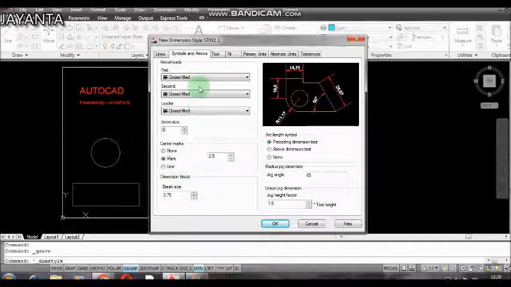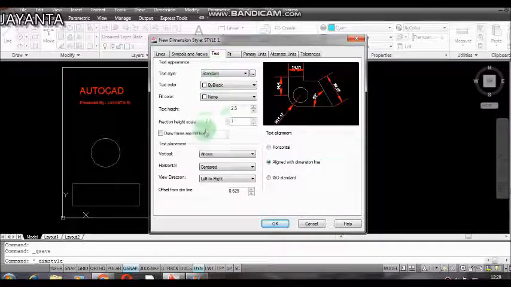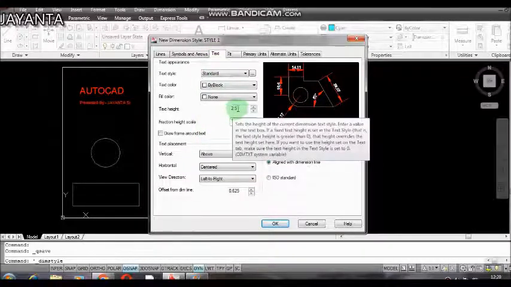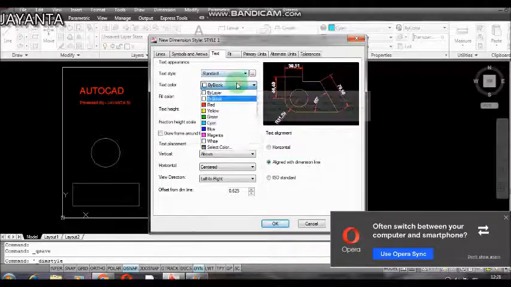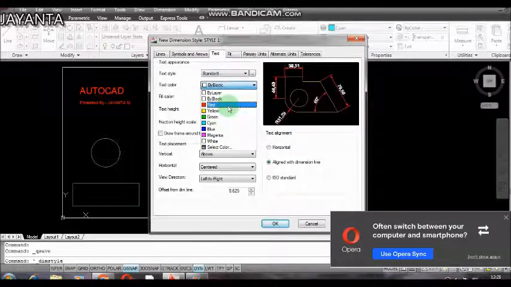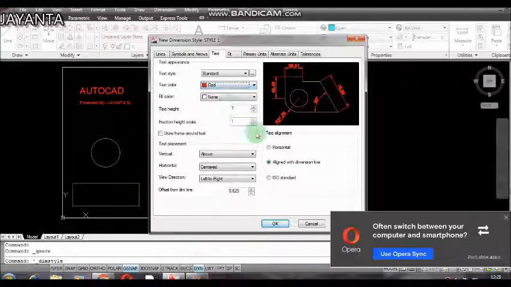Then you go to the text and see text height is 2.5. I'm putting the value 7, and the text color I'm selecting red, and this preview is indicating all the changes.